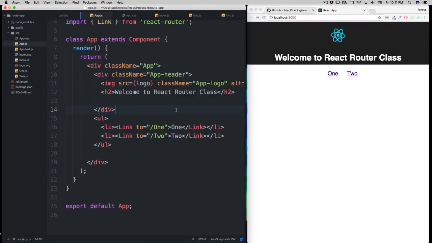Hey there everyone, and welcome back to the Reactjs training, and I expect that everybody was able to create the third route pretty easily with the third component. So the process is really simple.